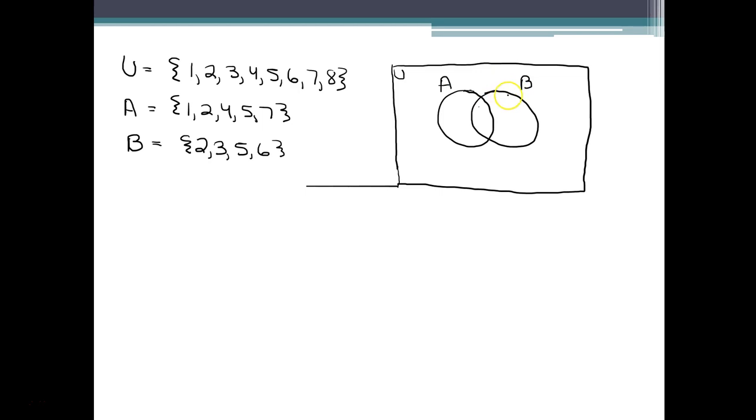Okay. Sets A and B have 2 and 5 in common. Set A also has a 1, a 4, and a 7. Set B also has a 3 and a 6. So set A we got 1, 2, 4, 5, 7. Set B we got 2, 3, 5, 6. And then the universal set 1, 2, 3, 4, 5, 6, 7, 8.